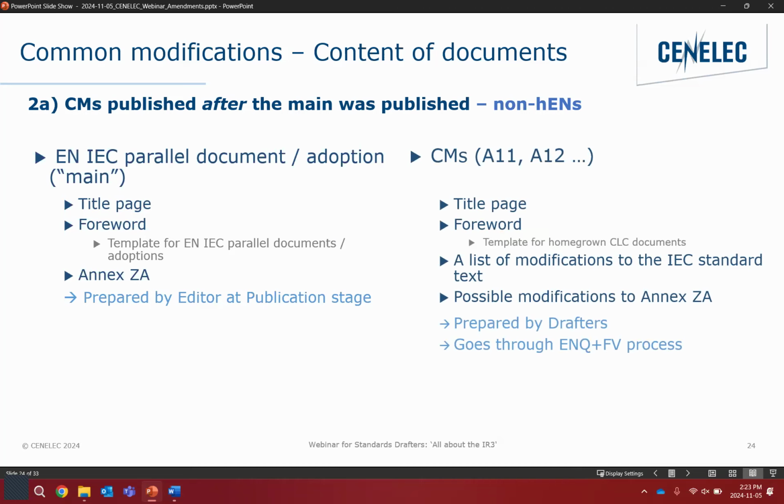Then the common mods will have a title page, a foreword, again a list of modifications, and then possible modifications to the Annex ZA, because of course your main already has an Annex ZA and you might want to modify that in the common modifications. This again is prepared by the drafters and goes through inquiry and formal vote.